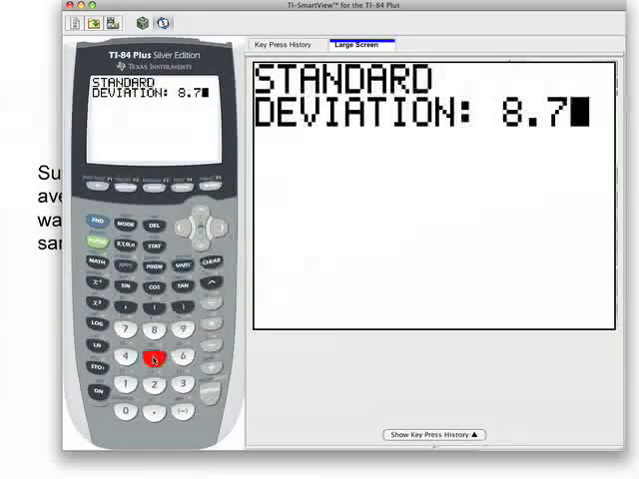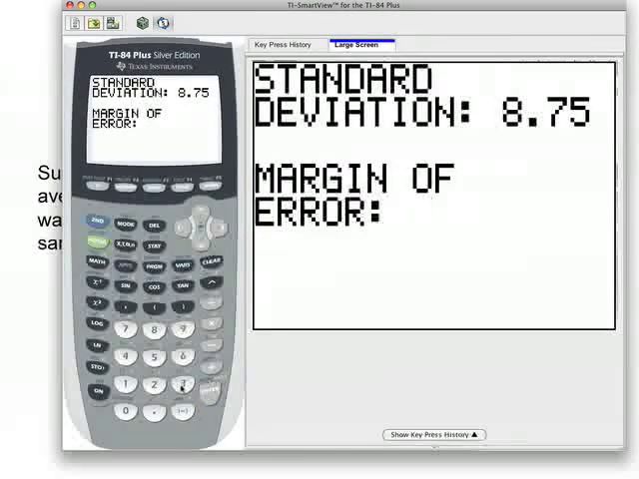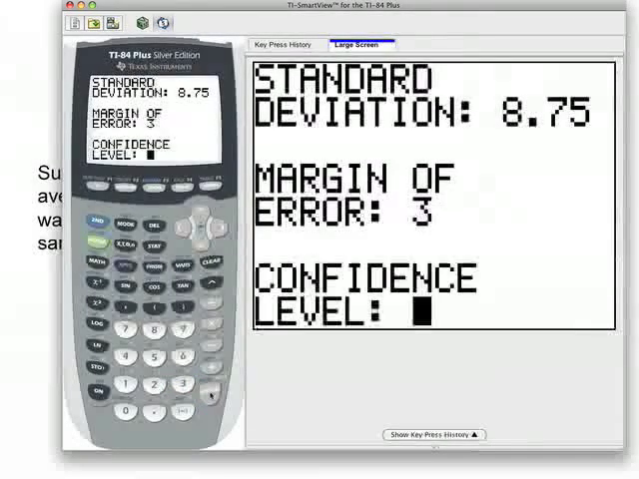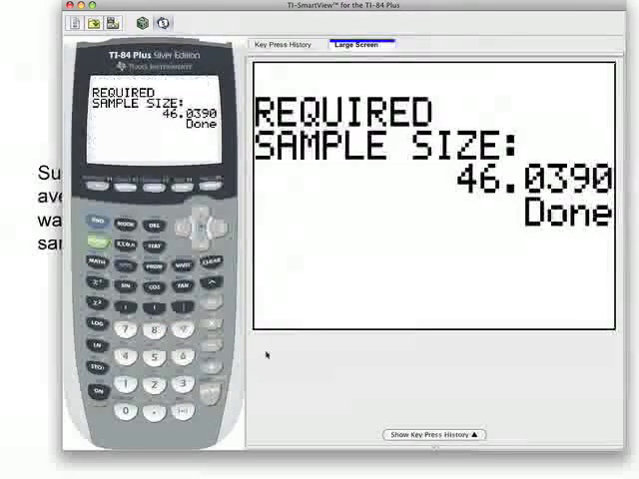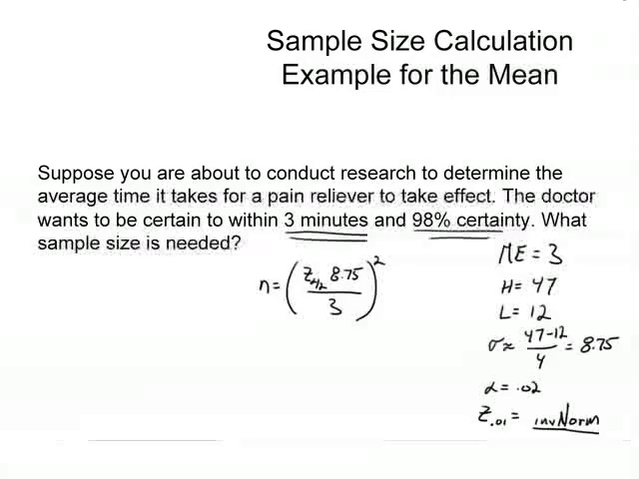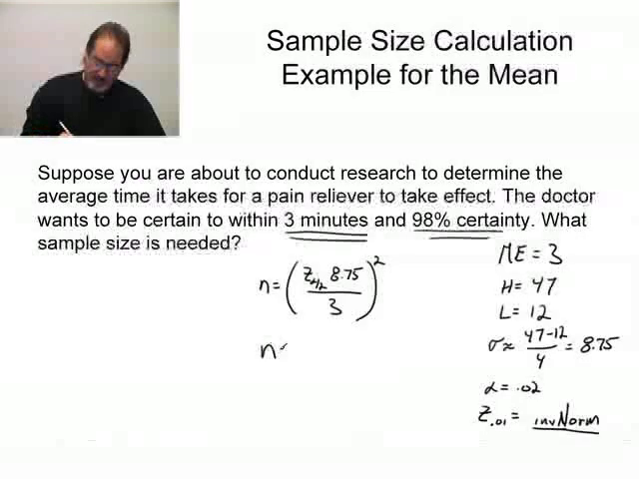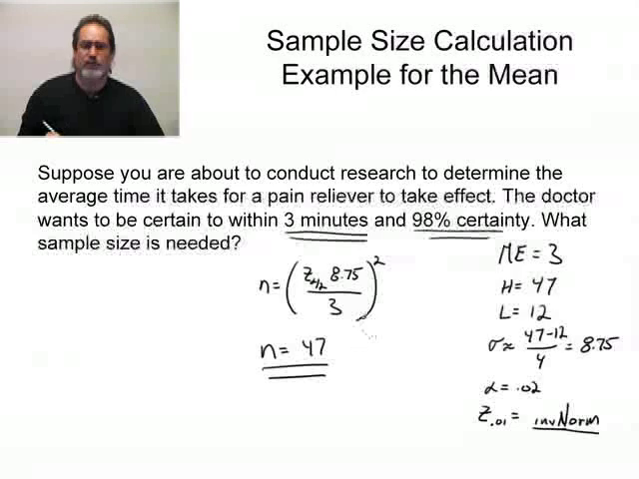Well, my estimate is 8.75 for the standard deviation. So type that in, hit Enter. The margin of error, doctor said you want to be within 3 minutes. That's plus or minus 3. Confidence level, well, that was 0.98. Hit Enter. It's telling me I need 46.039. Now, obviously, if there's anything other than zeros to the right of the decimal, I'm going to go up. So I'm going to tell the doctor that he needed a sample of 47. And this is where I'm going to start at.